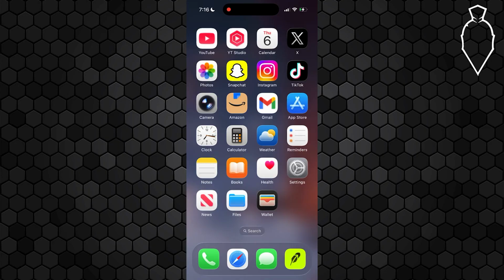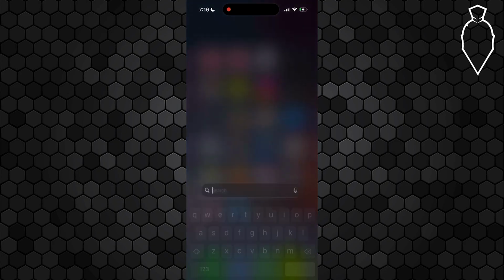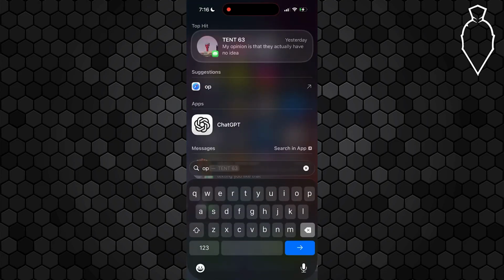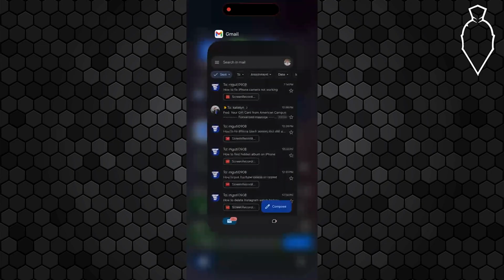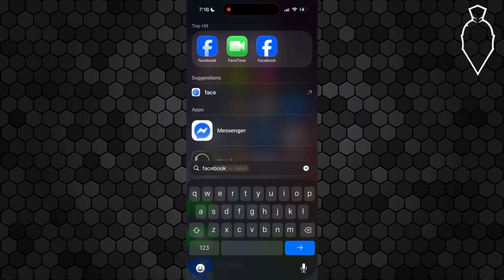First things first, if you do have FaceTime open, simply go ahead and close it. And if you don't have FaceTime open, go ahead and actually open the FaceTime app specifically and then swipe out of it just like so, just to do a quick little reset.